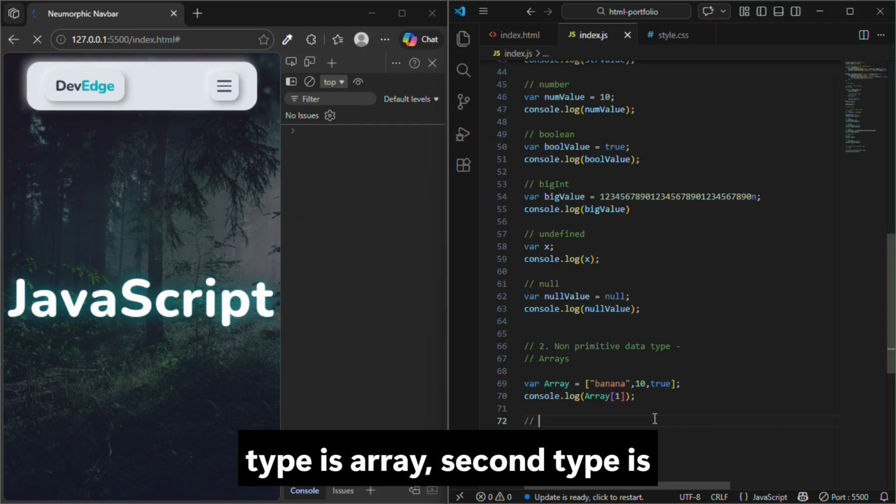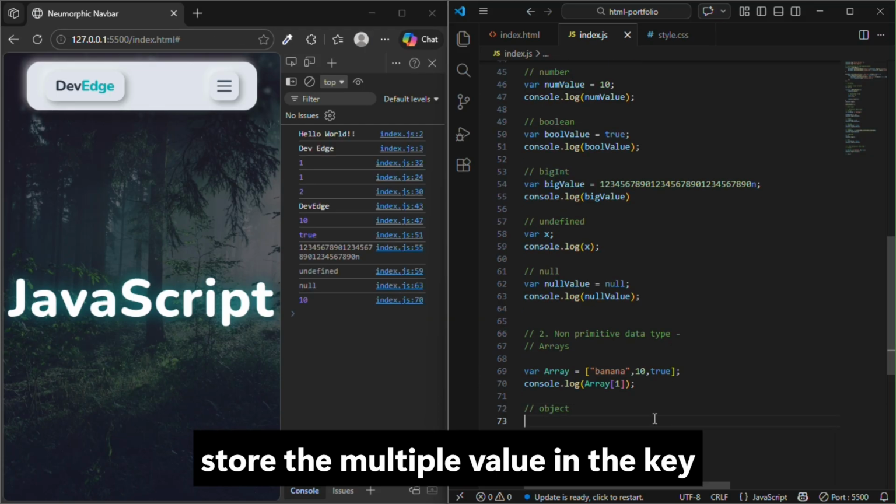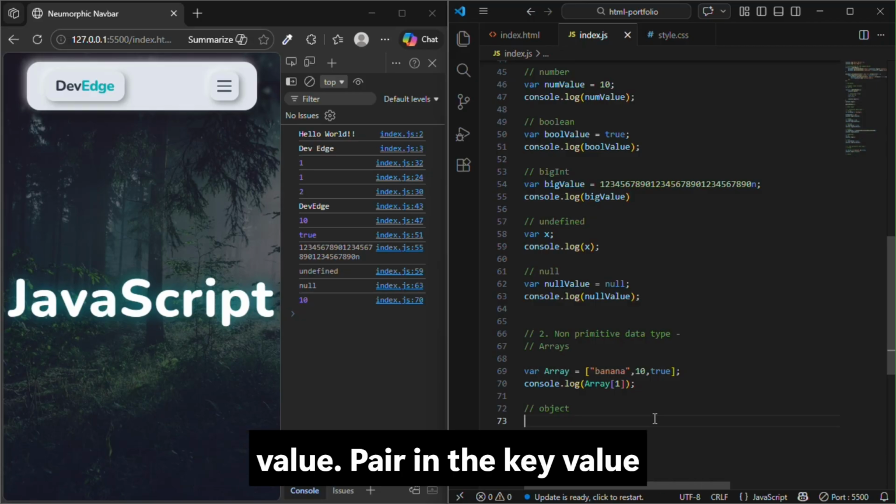So the first non-primitive type is Array, the second type is Object. Object is used to store multiple values in key value pair format, which is mostly used whenever we try to extract data from a database.